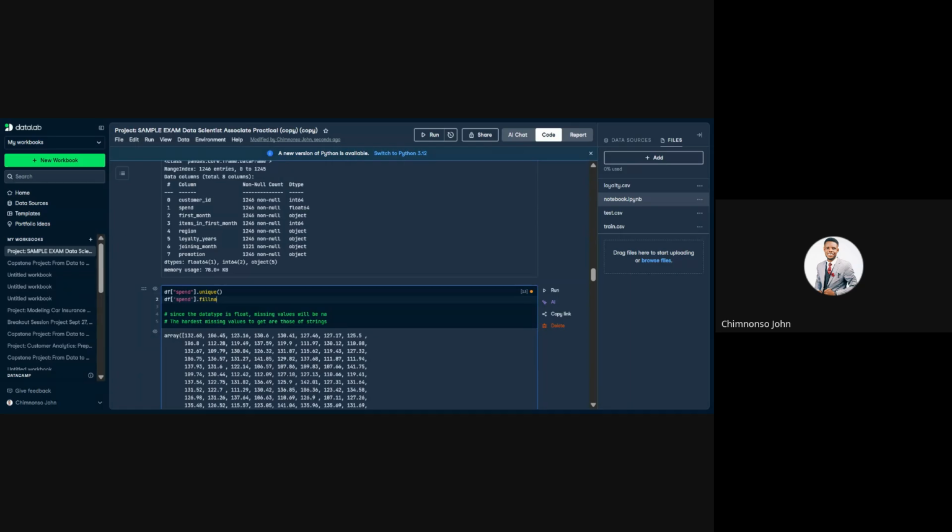So we'll have to fill with 0, and then ensure that we have a float. All right. Then we round up, ensure that everything is actually rounded up to decimal place. All right.